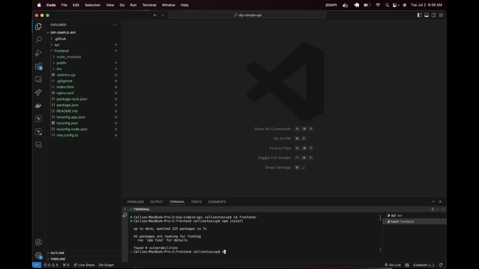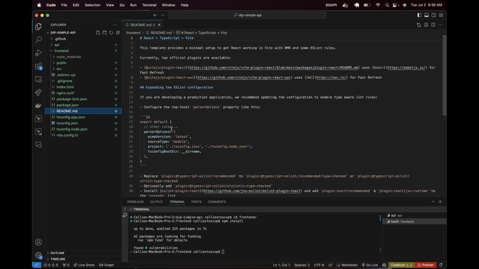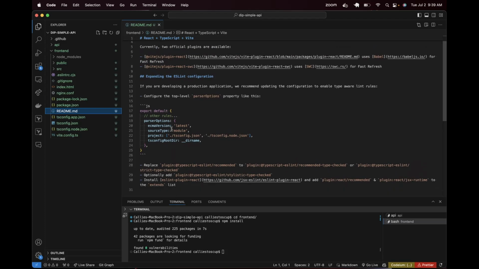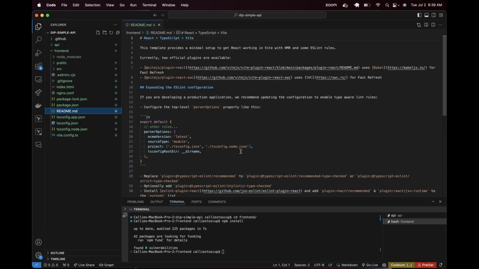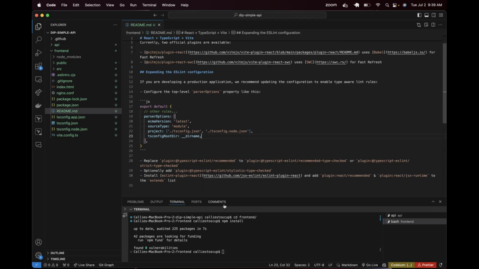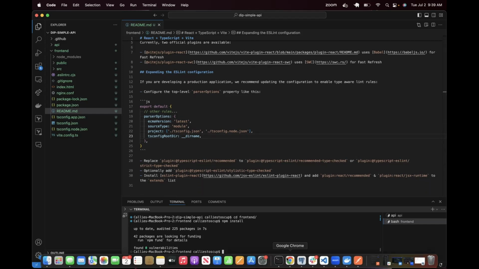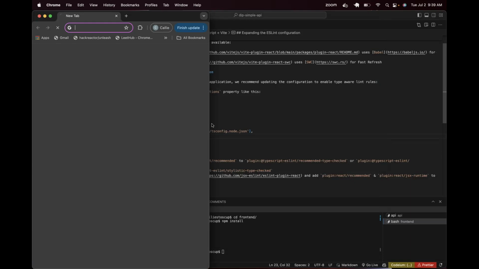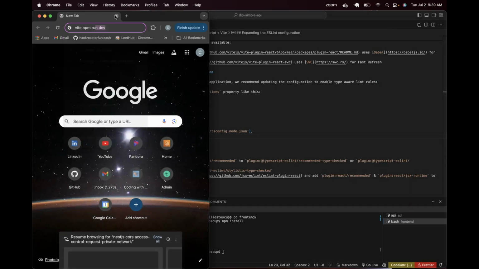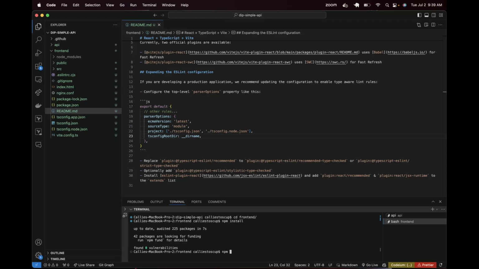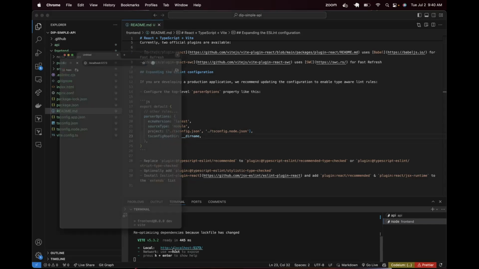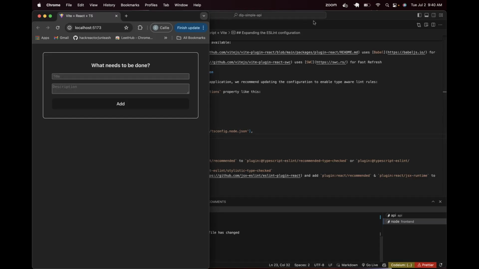All right, and then let's go to our README because I used Vite and I'm not super familiar with Vite. Interestingly enough, I don't see what the command is. So let me look this up. Vite npm run. Okay, npm run dev, I think is what it is. npm run dev. There we go. All right, so now we have this URL and we have our app.